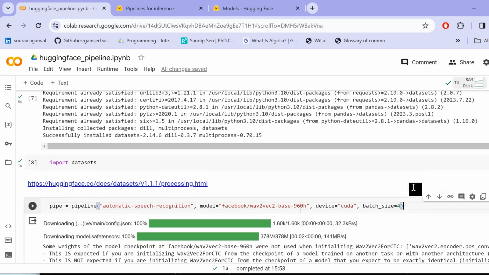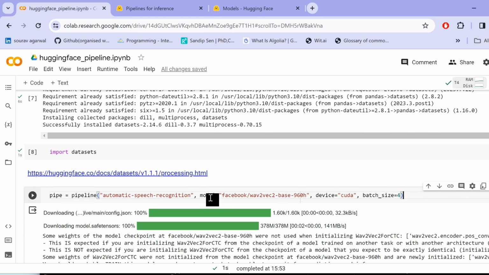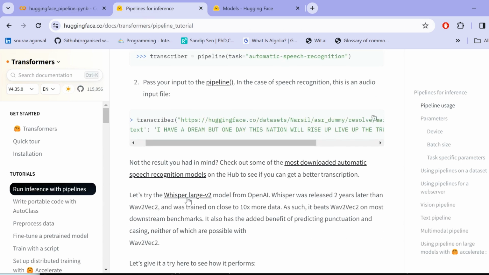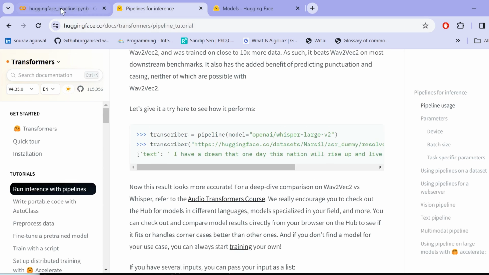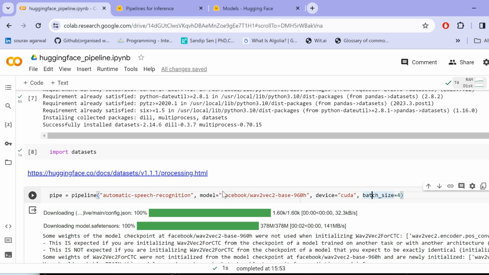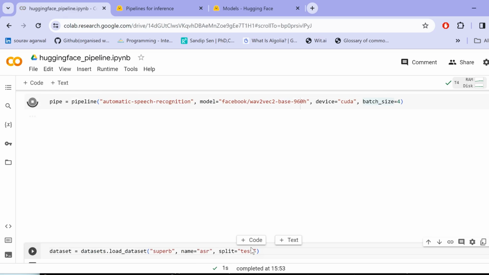So the parameters that we discussed so far are the model parameter, wherein we specified a specific model. The tokenizer will be chosen automatically from the Hugging Face hub for the corresponding model. We learned about the device parameter. We learned about the batch size. So these are the three key parameters within the pipeline. There are additional parameters, and you can head over to the pipeline section and look for other parameters. But these are the three key parameters that you need to know.